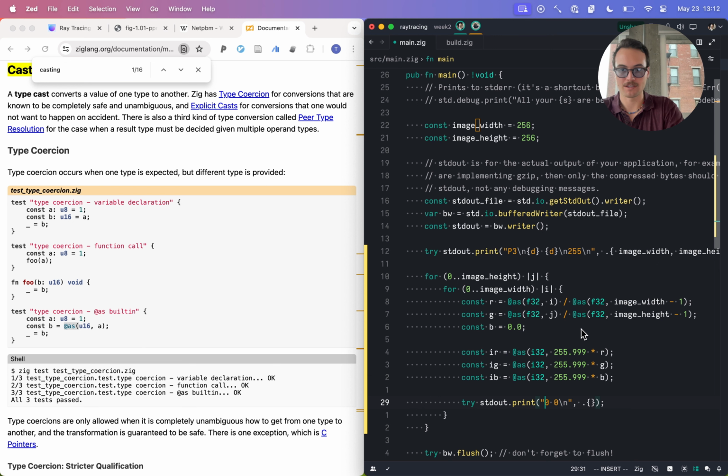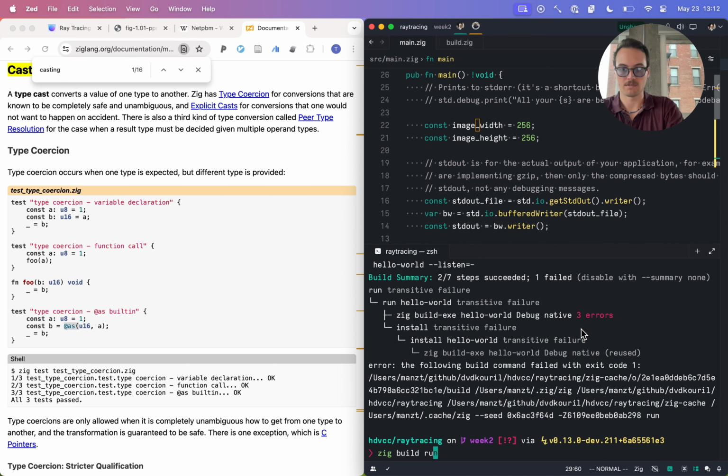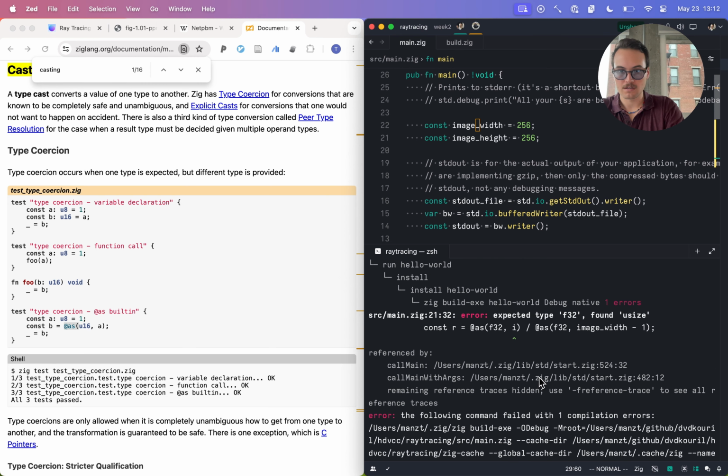So now we want to put these into IR, IG. Oh, whoops! No, that's not how you do it. It's RGB, right? I think the syntax is like this, and then you just do IR, IG, IB. Zig run. Expected... Yeah. Okay.